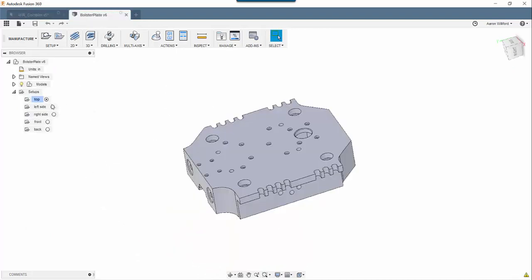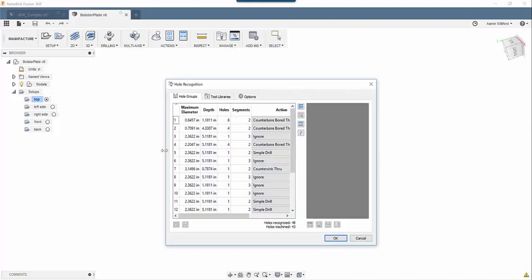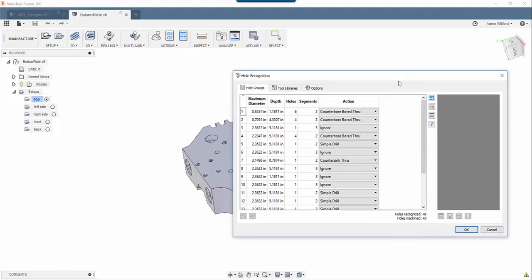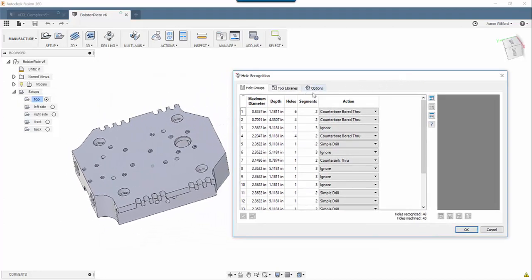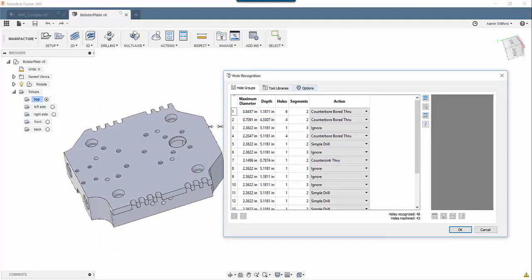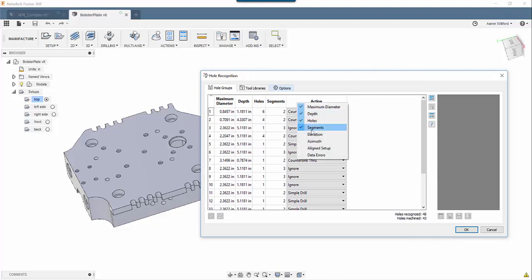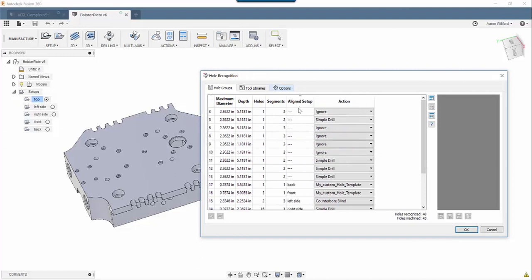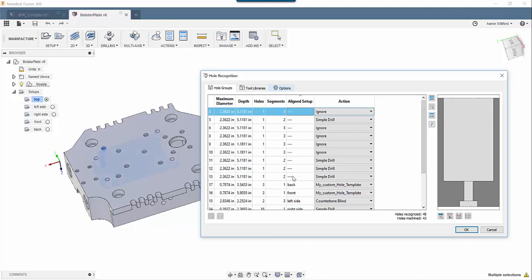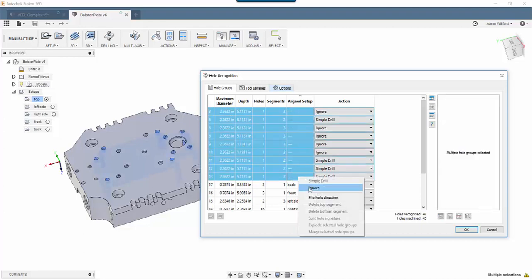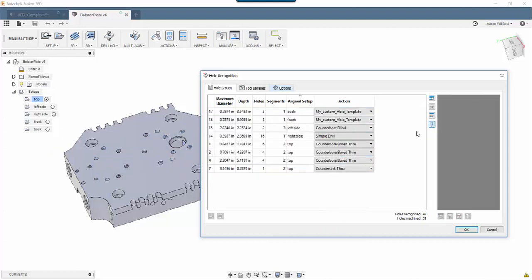I've got another part over here that has several setups in it. So I'm just going to go ahead and run through hole recognition on this one, just so that you can get an idea of what happens with several setups. And this one's going to give us a couple of errors that I want to make sure and point out to you. So again, I'm going to turn on the aligned setups and just go through and select everything that's not currently aligned to a setup and just say ignore that and hide those.